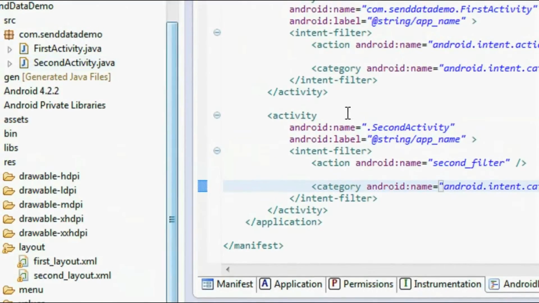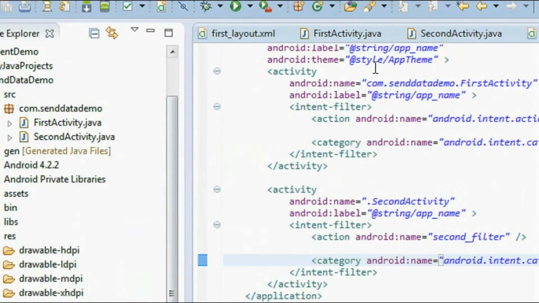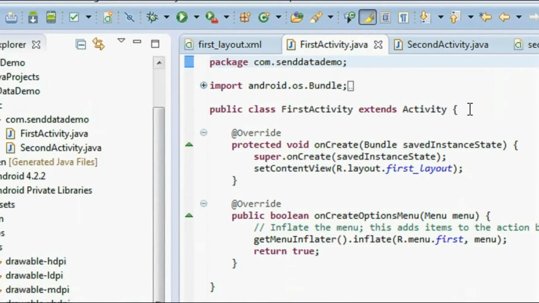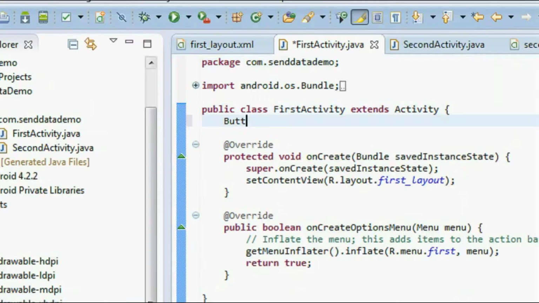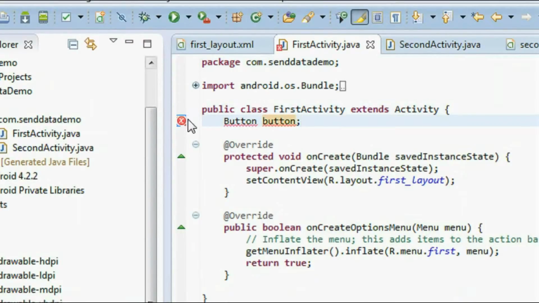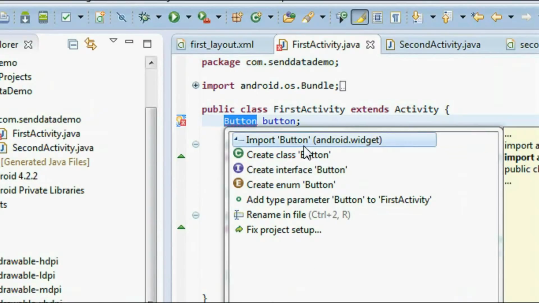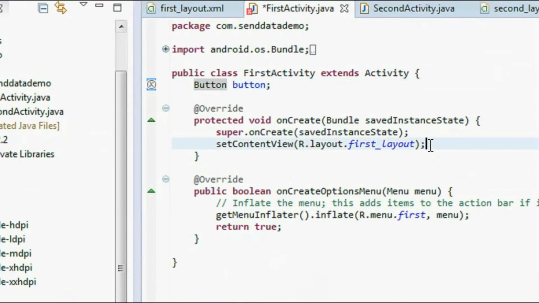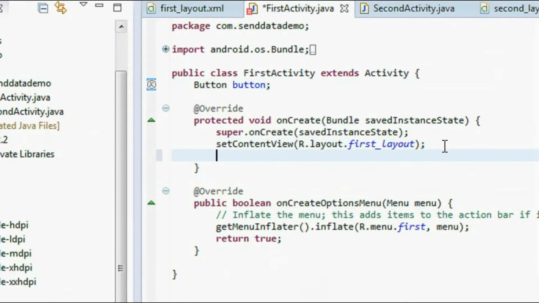Now go to the first activity.java file and create an object of button here. I name it as button. You need to import button class here. Now create on-click listener for the button. First connect button is equal to findViewById R.id.bn.